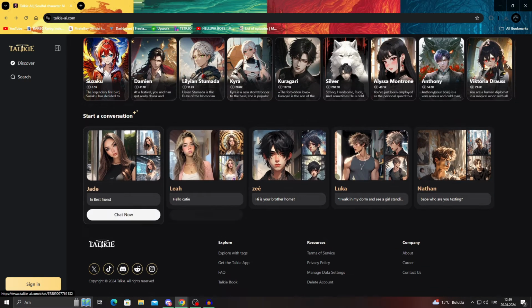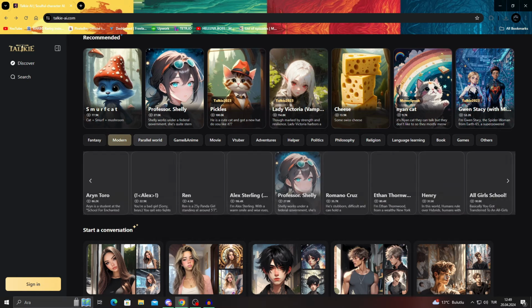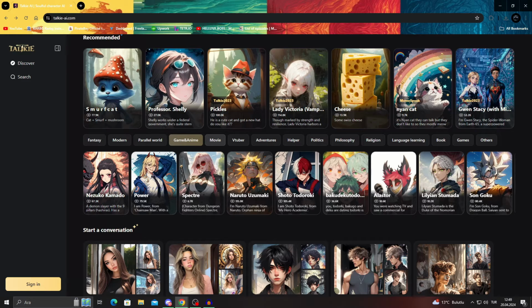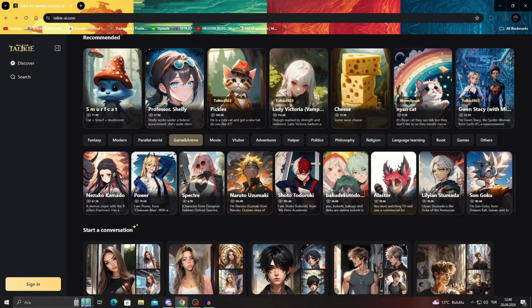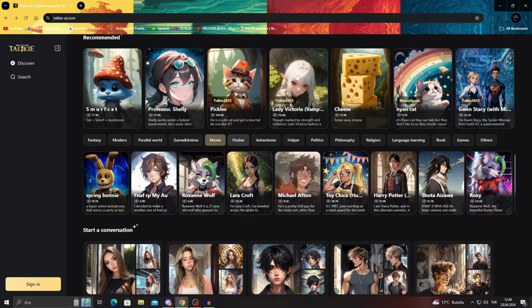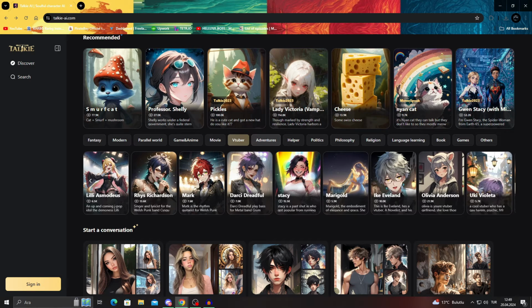You can of course use these AI models, like people you want, for modern, parallel world, game and anime. They have popular anime characters. You can pick people from movies. This is really interesting actually. People are really creative about it from the looks of it. They are creating everybody into this AI model.